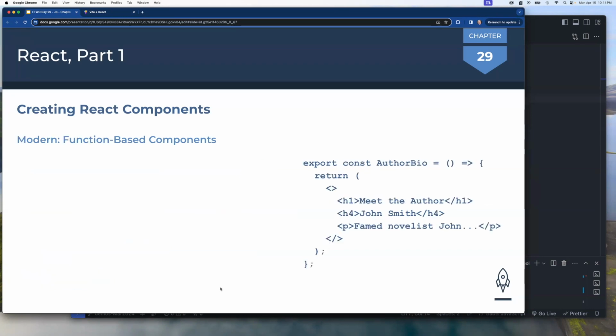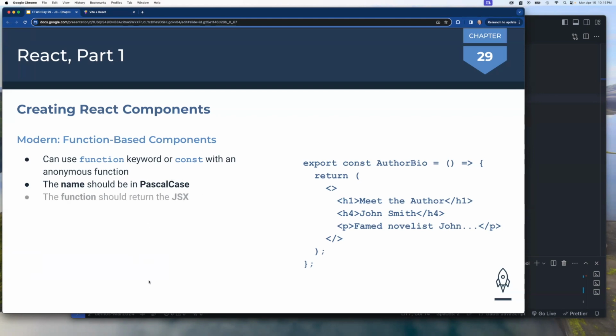All right. The modern way to do it, and how I'm going to do everything else, is function-based components. You can use the function keyword, or you can use const with an anonymous function. And it's actually most common for React developers to use arrow functions with anonymous functions like I've shown here. The name should be in Pascal case, just like a class. That's pretty consistent with the way components are done in a lot of JavaScript web application things like Angular and React. So we're going to make sure that's in Pascal case. The function should return the JSX.